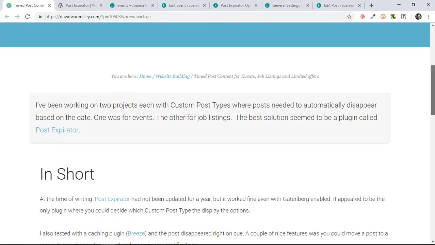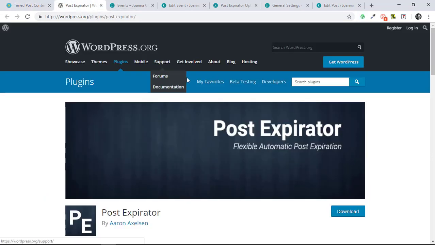Recently, I've been working on a couple of projects which had custom post types where I've needed those posts to automatically disappear from the archive listings based on their expiry date. One was for events, the other was for job listings. This is the first time I've needed to do this, so I was looking for a solution and I stumbled upon a great plugin called Post Expirator. Now, this is a free plugin from the WordPress repository, so really this video is about this.